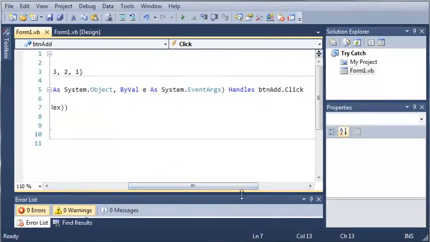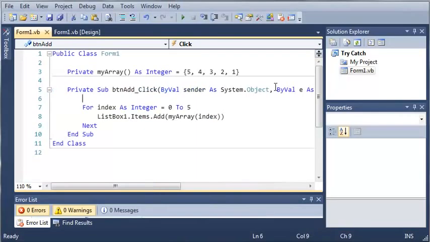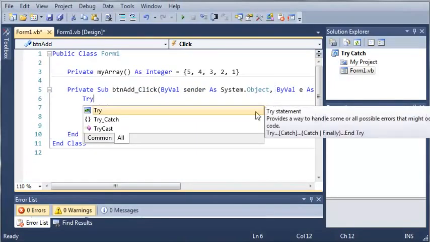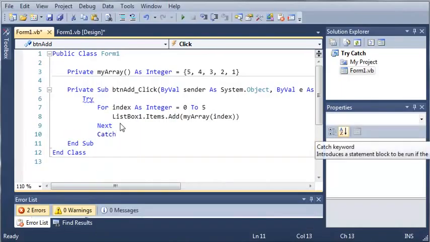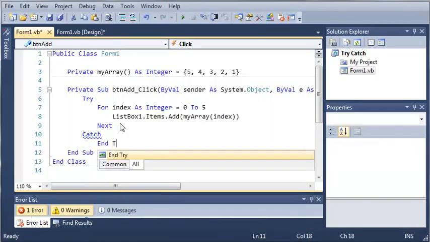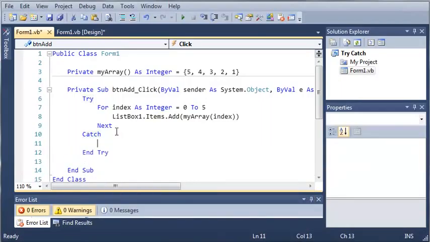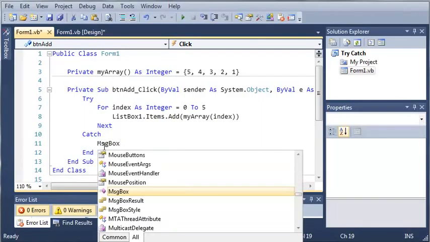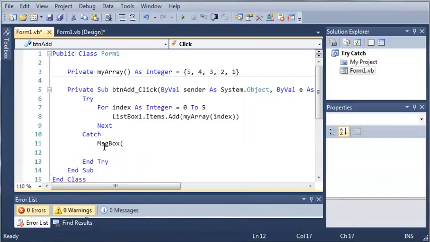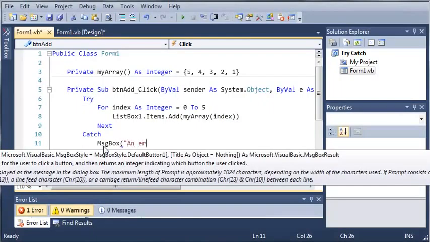So what we can do to keep this error from crashing our program is enclose it in a try statement. So we put Try before it, and then after it we put Catch, and then End Try. This is the very basic try-catch statement. It's going to try this code right here, and if anything happens that causes an error, what we want to do is show a message box. So MessageBox, and then we will say an error has occurred. I think that's how you spell occurred.